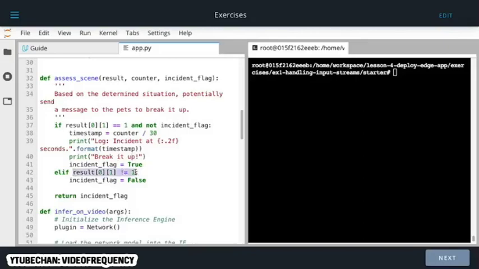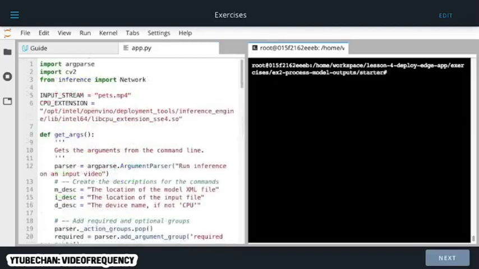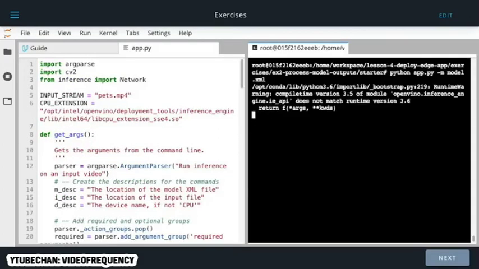In the other cases, when either there aren't pets on screen or it's the friendly dog with the cat, the incident flag gets set to false, so it can reset. Let's look at the app in action. Here I'll run my app, and my model XML file is already here in the directory with me. So note it's going to take a few seconds to run, but each time there's an incident in the video, we'll get out a timestamp and get to see break it up.